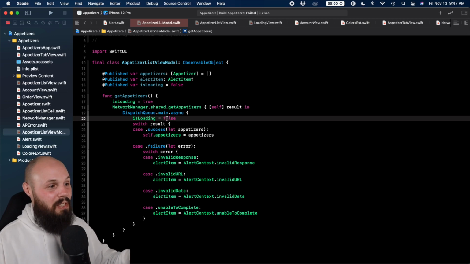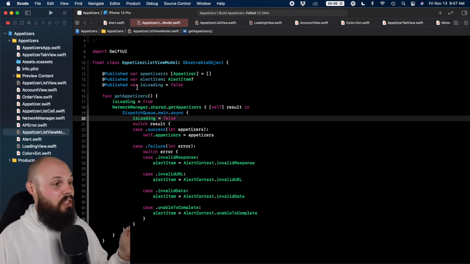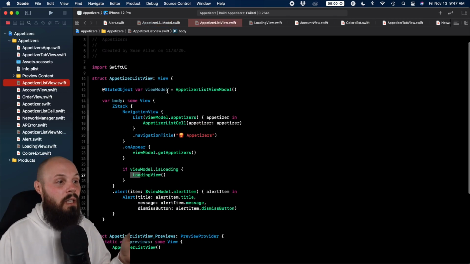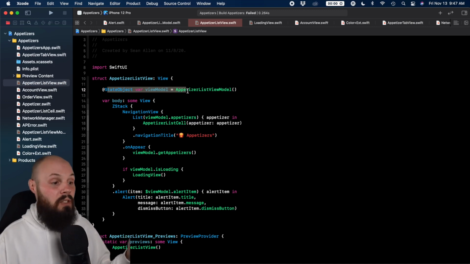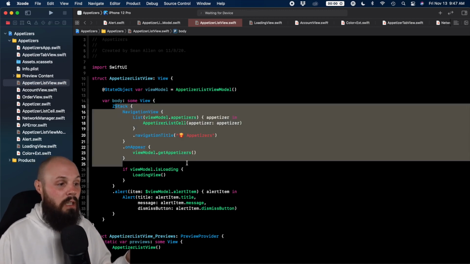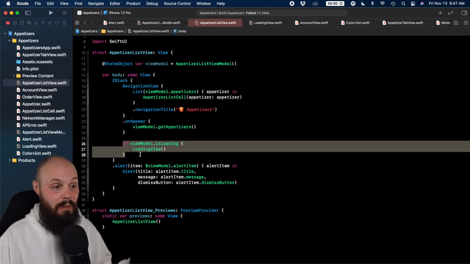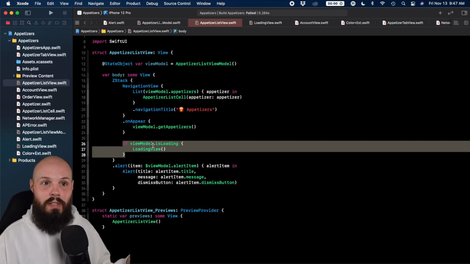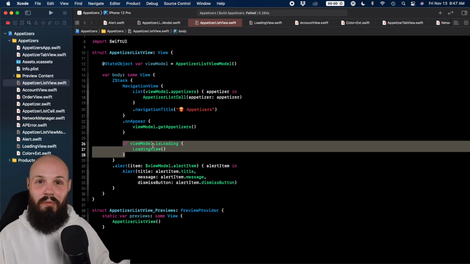And then again, what happens is this changes, it publishes its change in our appetizer list view. This is going to say, okay, cool. Is loading is now false. It's going to redraw, and then it's not going to go into this if statement because is loading is false. So therefore our loading view will not get put on top and you won't see it. Okay, hopefully that all made sense.